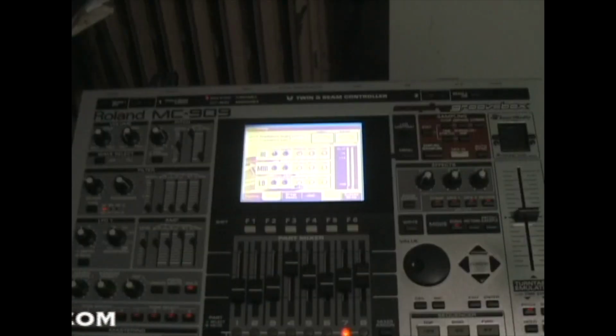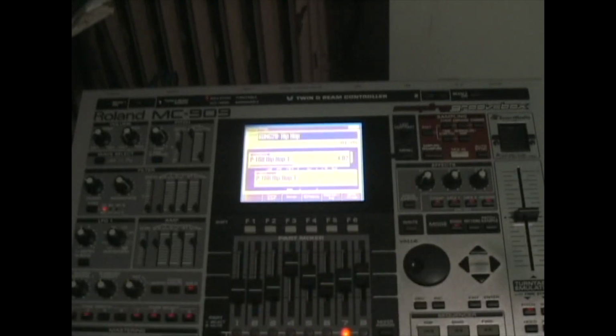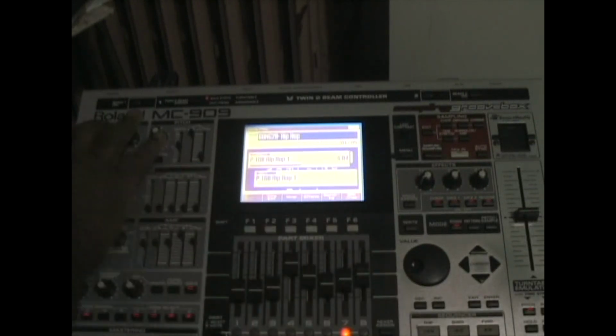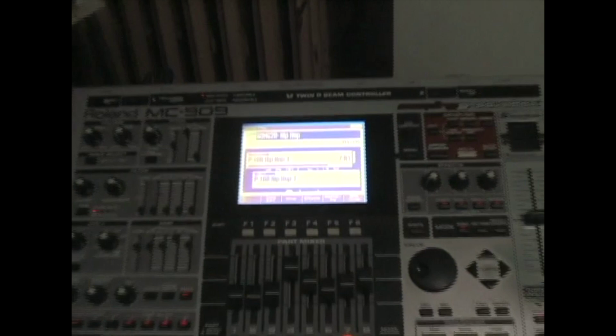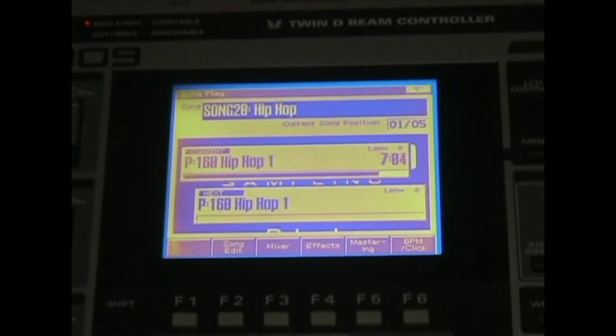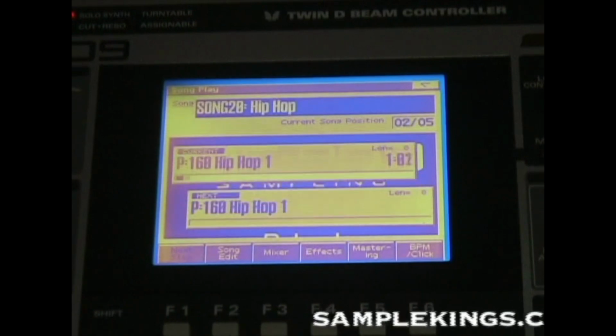Okay, so now what I'm doing right here, I'm going to press the song mode, and we're in song right here. And I got this song selected here. This is like a hip hop thing I believe they got in here. Let me zoom in for that now. You can see it right there.